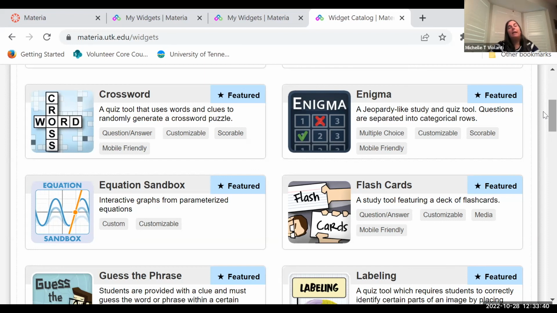This pushes us up a little bit higher into potentially the application level of Bloom's taxonomy, if that is something that is of interest to you.